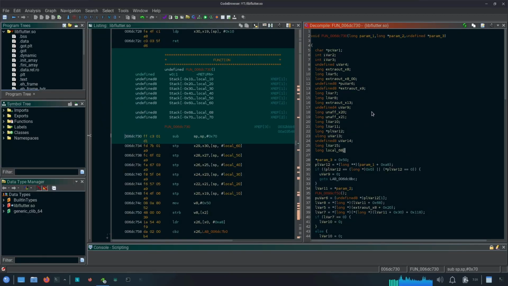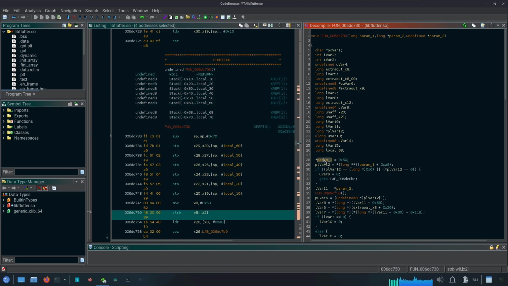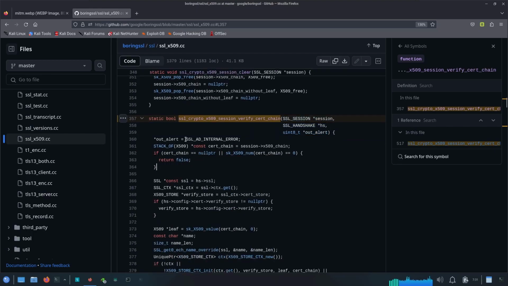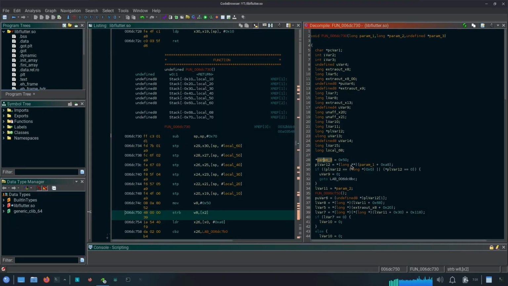Next, let's see the first line in this decompiled code where it is trying to store hex 50 in this pointer variable. If we look at the same in the source code, we have SSL add internal error, which is a constant value, and it's also being stored into a pointer variable, right? So far this looks similar.